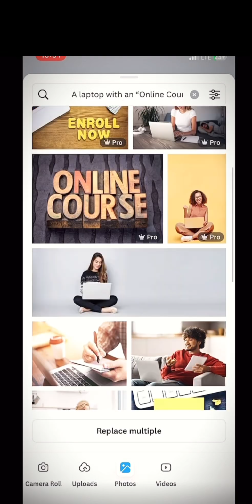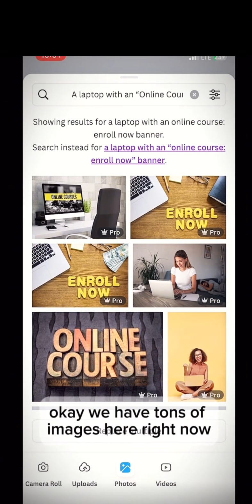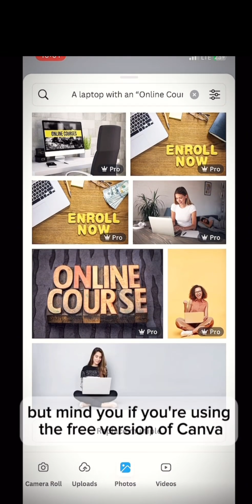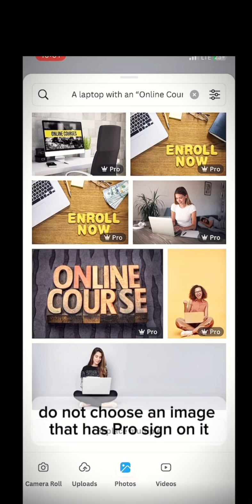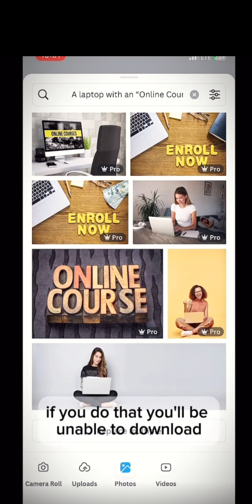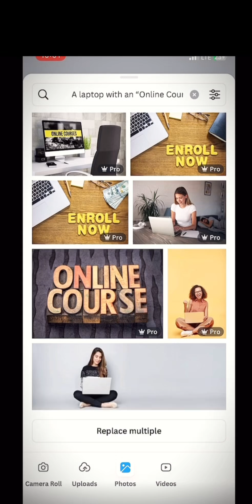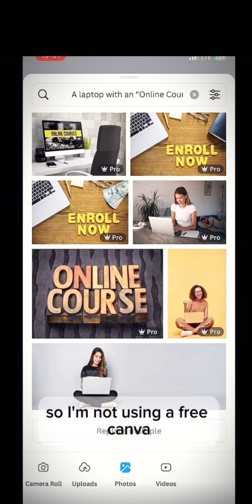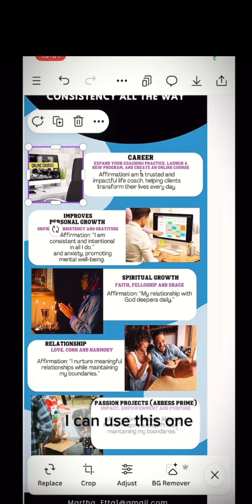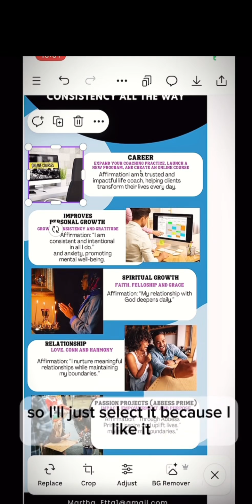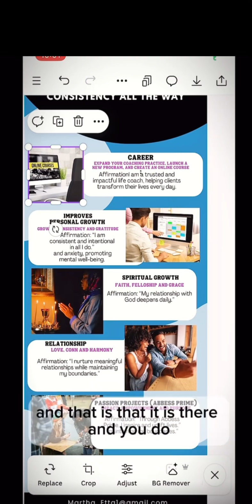Okay, we have tons of images here right now and we can choose any one from here. But mind you, if you're using the free version of Canva, do not choose an image that has the pro sign on it. If you do that, you'll be unable to download your project when you are done. I'm not using a free Canva, so I can use this one. I'll just select it because I like it. And that is that, it is there. And you take the same process all through.